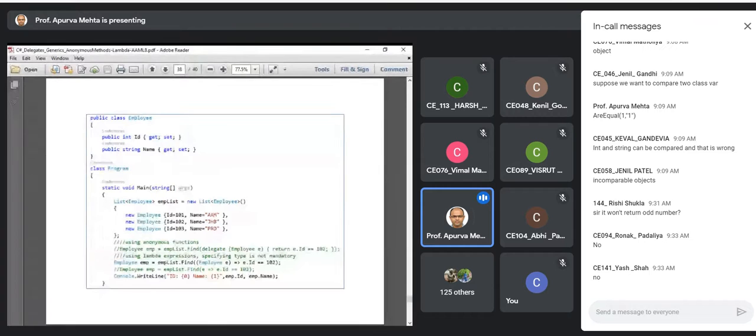Yes, here for this employee E, we are specifying that the type of E is employee. Is it compulsory or not? No, it is not compulsory. You can see that below there is a commented line, and that will also work properly. Okay, it is not compulsory.